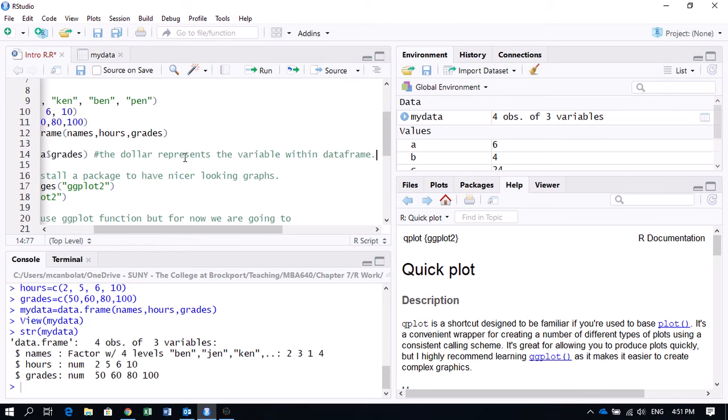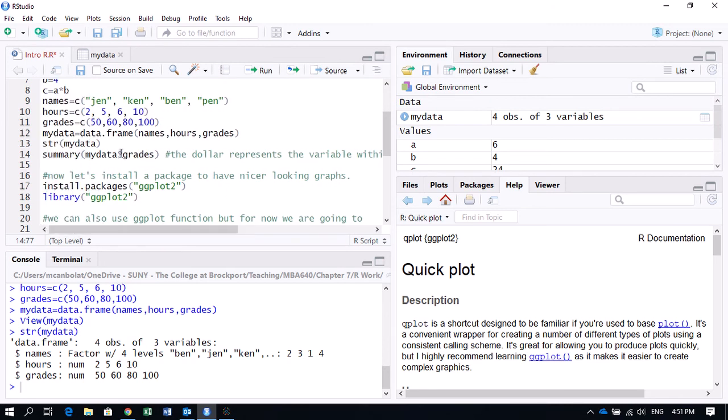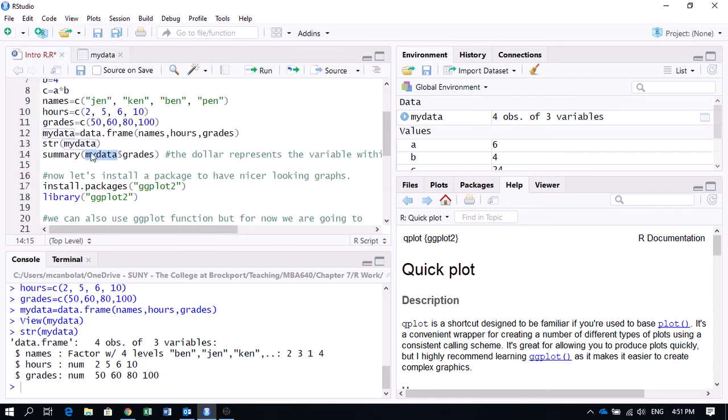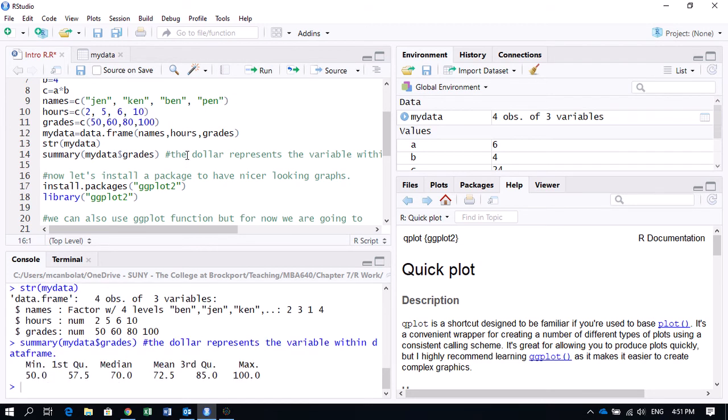Okay, so what you do is you put the $ and then you put one of the variables within my data. So under my data there are 3 variables, and I want to choose grades, and I want to look at my summary statistics about my data grades. So if I just control enter, run that, it gives me the minimum value, the first quartile, median, mean, third quartile, and maximum value.